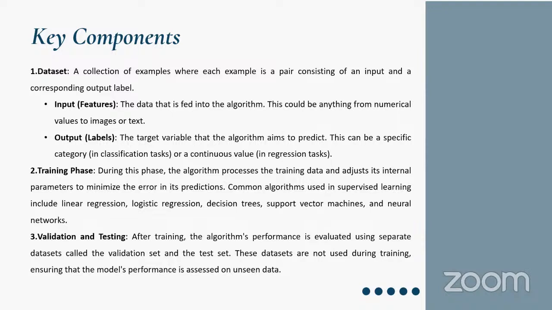Now there is a training phase. During this phase, the algorithm processes the training data and adjusts its internal parameters to minimize the error in its predictions. Common algorithms used in supervised learning include linear regression, logistic regression, decision trees, etc. There are many, so covering all those algorithms is not possible. I will be taking some two or three algorithms in this class. There are many more actually. It takes like 15 to 20 days just for supervised learning.